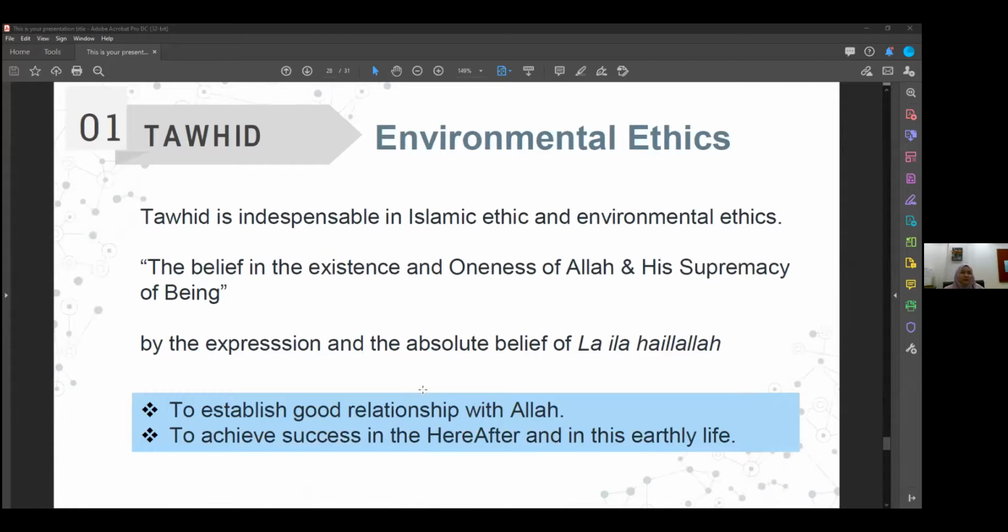And last but not least is tawheed. Okay, tawheedic approach. In our curriculum in IIUM, we are blessed that we are learning in IIUM. All curriculum, all subjects are embedded with tawheedic approach. So tawheedic approach is indispensable if you want to act good in terms of akhlaq and follow the Sharia, right?